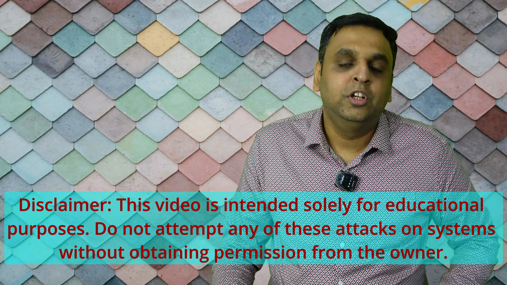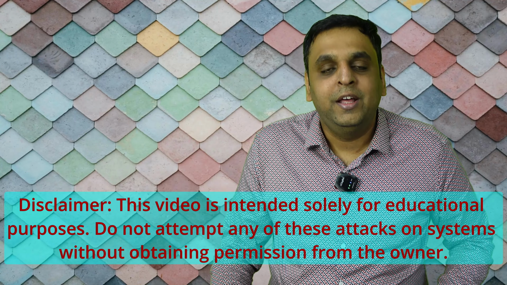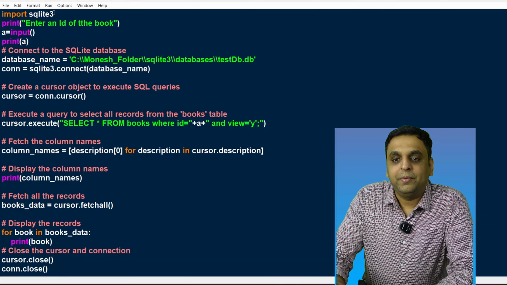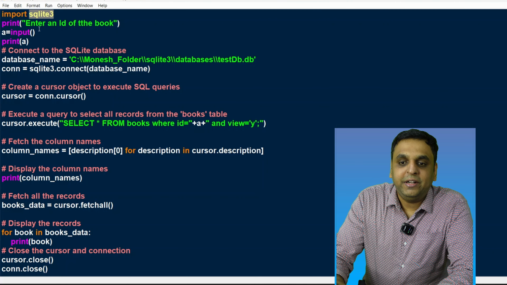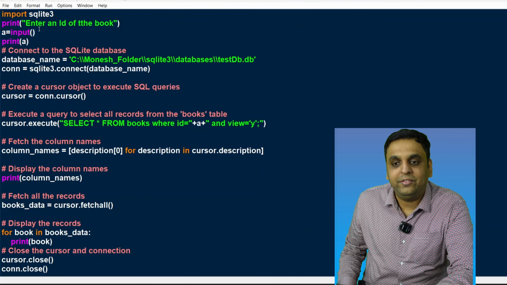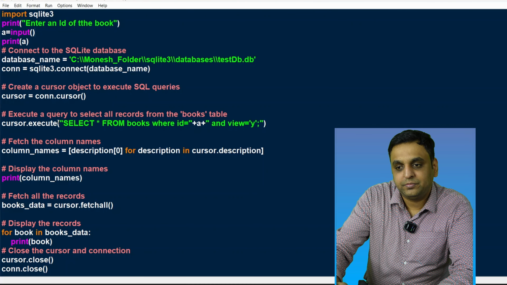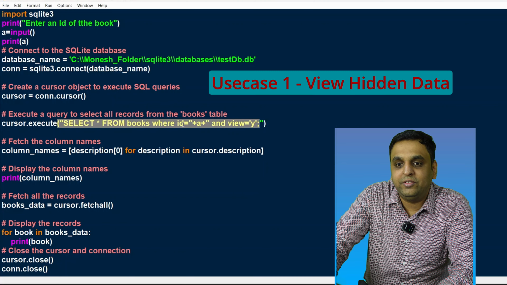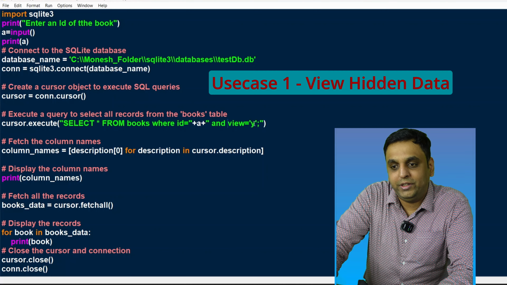So friends, now let us check how SQL injection actually works. For this video, we would be using Python. I already have a Python code, and now we would try to do some SQL attacks using it. As you are able to view, we are using an SQLite3 database. As per the comment, we are taking the user input as ID, and then this would be our SQL statement. In this SQL statement, we are taking the books with the ID which we receive as the input, and the view status is Y.